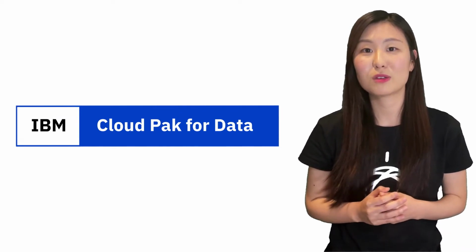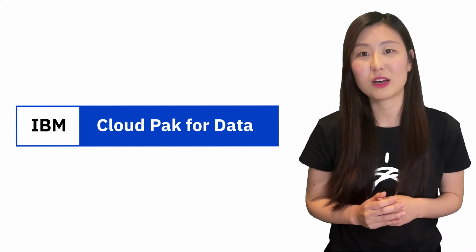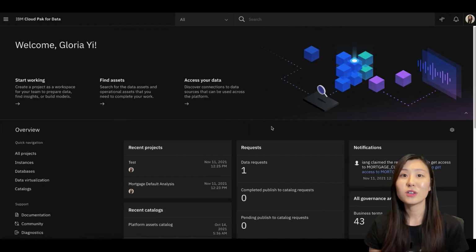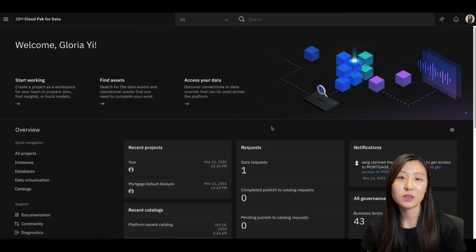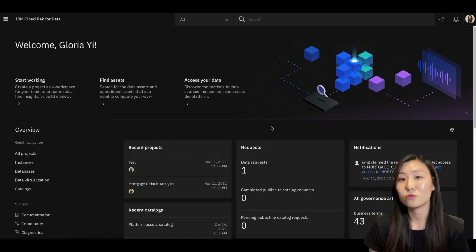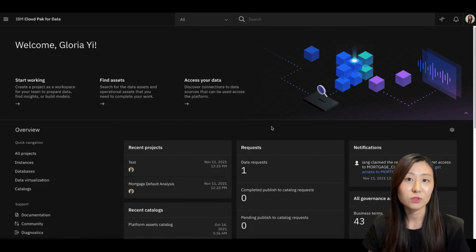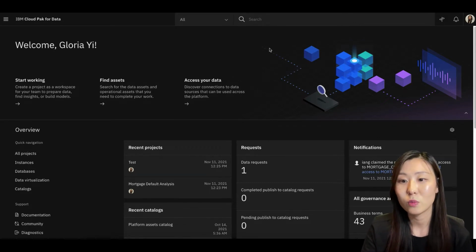And here's my experience of using IBM's CloudPak for Data to identify customers that are likely to default on their home loans. I've logged onto the CloudPak for Data console, and I need to start building a machine learning model to help me determine the customers that are likely to default on their mortgage. However, I'm not too sure what sort of data assets to use for this analysis, so let me start by searching for the word mortgage.